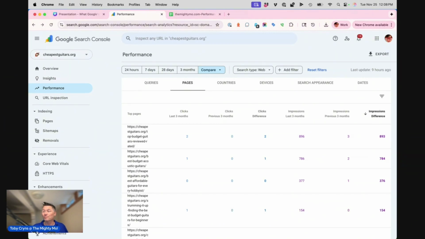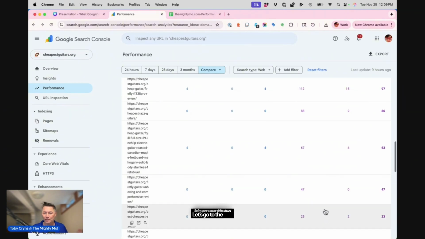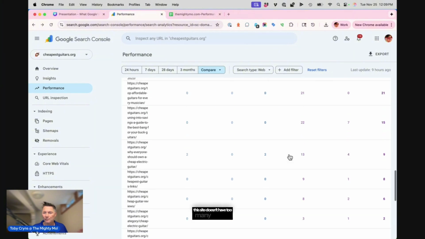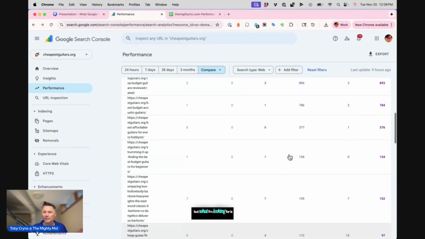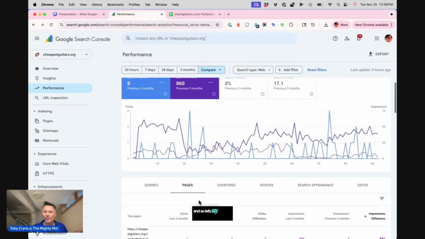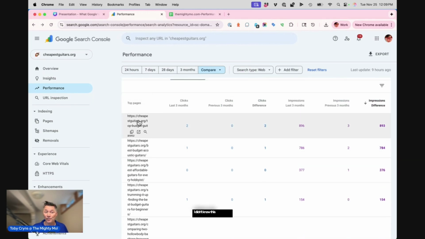So for example, maybe you're looking at this and you say, wow, this page is getting a lot more traction the last 3 months. Maybe it's a new page. In this case, it does look like maybe it's a new page. So I'm going to expand this down. Let's go to the 100. And so what I'm looking for, this site doesn't have too many pages, but what I'm looking for is like a big difference. And so let's say this page here is one that I was like, oh, I'm surprised. I didn't know this was getting way more impressions the last 3 months.